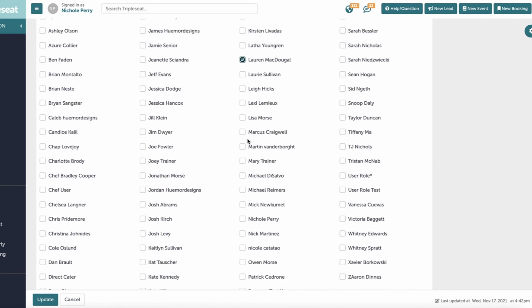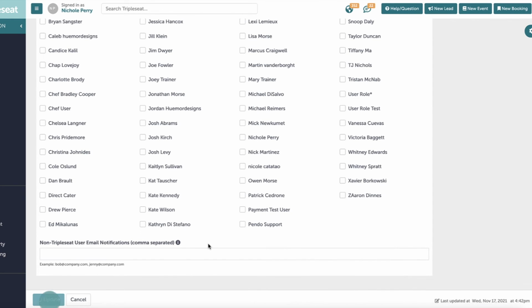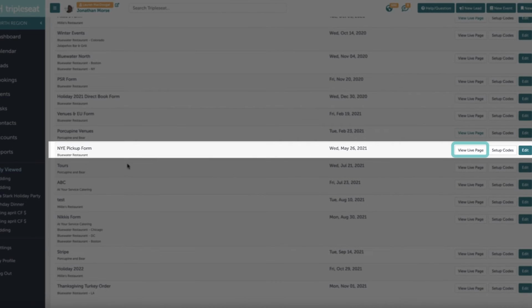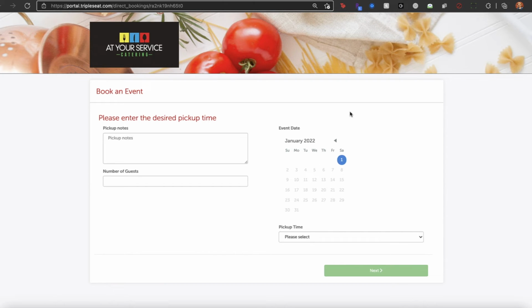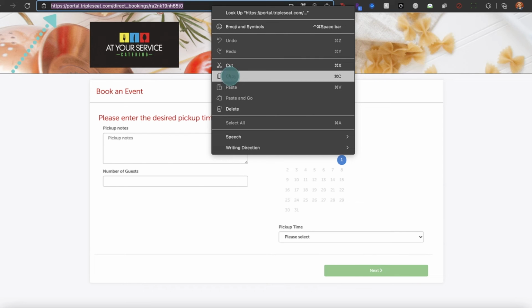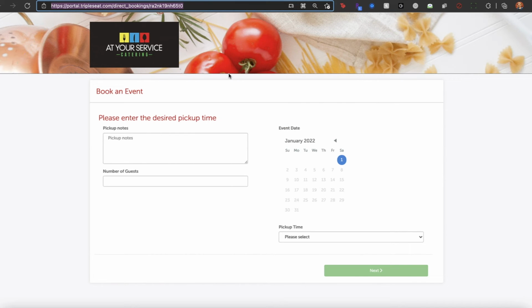Detail out the rest of your form as needed and click Save. Once created, click View Live Page to the right of your form, and you will be brought to the live version of this form. Here we're looking at exactly what your customer will see when they come to your Tripleseat Direct form. You can now be sure that the form is showing exactly as you'd like it, and when you are ready for this form to go live, copy and paste the URL to add to your marketing email blasts or your social media pages.